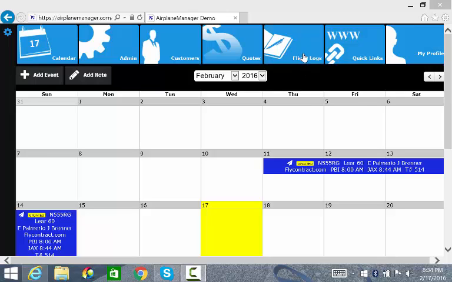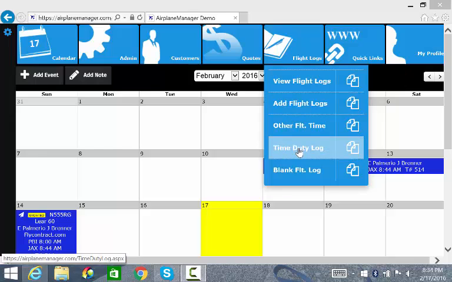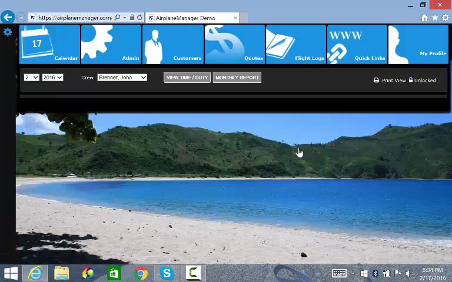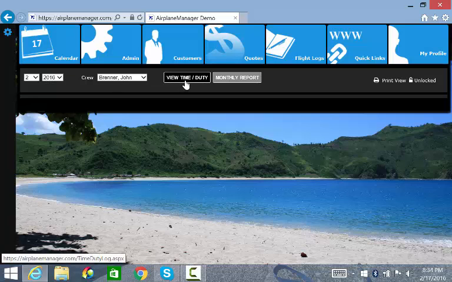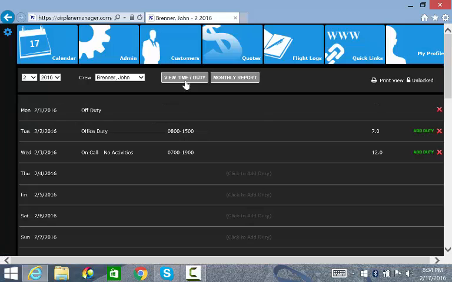If you go over to the flight logs menu and you go to time and duty log, you'll notice up here you can select a month, year, and a pilot, and view time and duty. In this case, we're looking at John Brenner's February month, and it's not all filled out, but it gives you a couple examples of how it's all set.